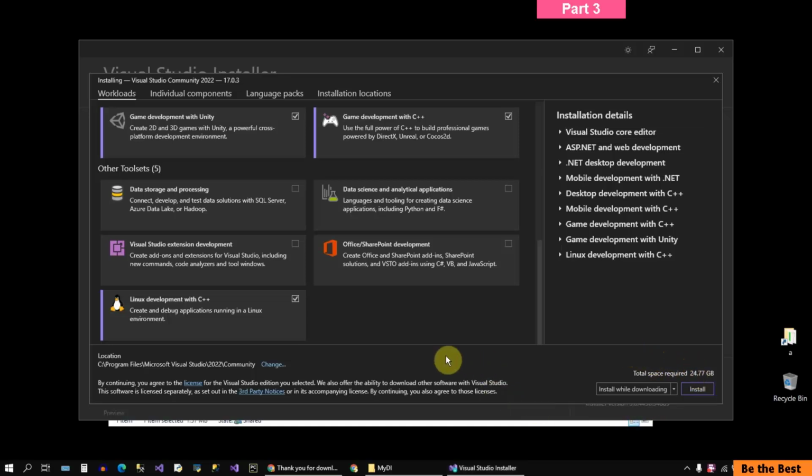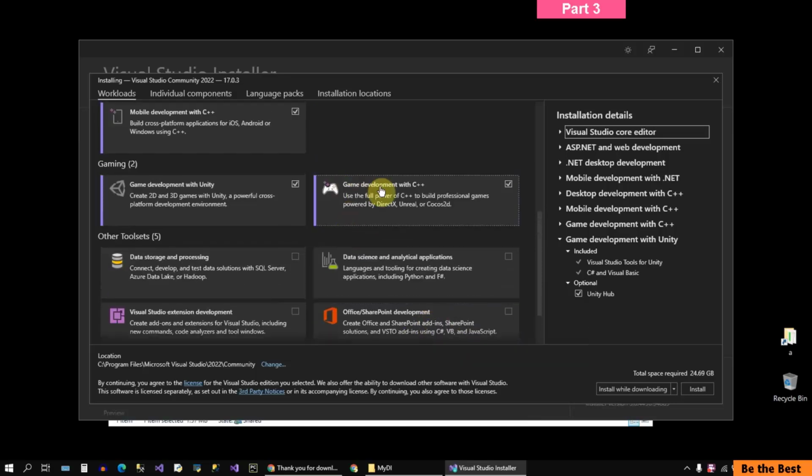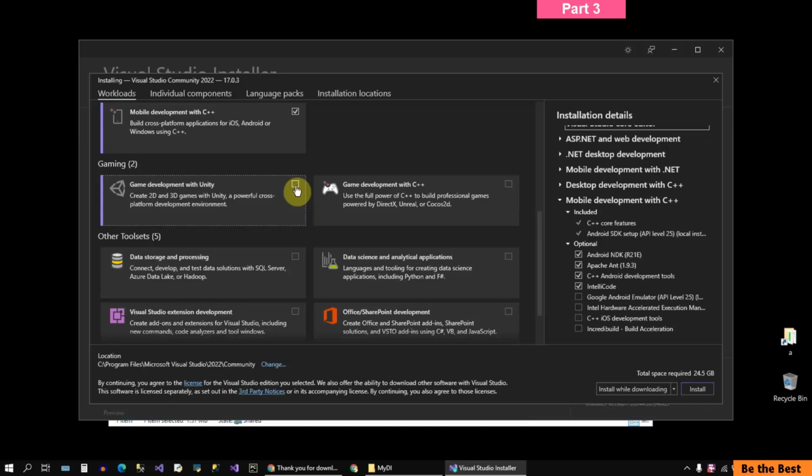So let's come over here and uncheck the unused checkboxes. The first one is Linux. I don't want to work with it. And also, if I scroll up, the game with C++, I don't want to work with it. And also Unity. And don't forget the simple question: is it necessary to check all of this? No, never. And you need to select this based on your need.